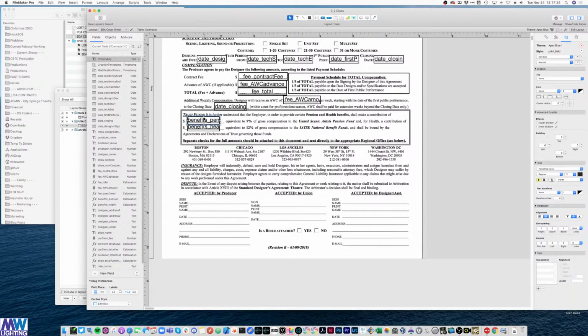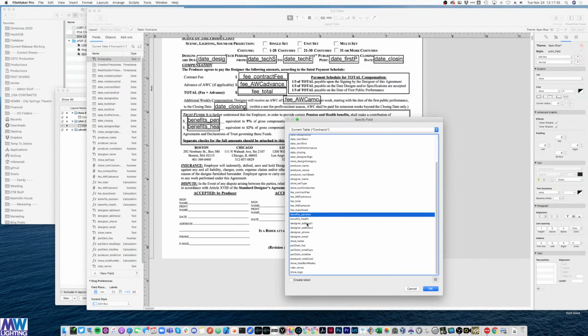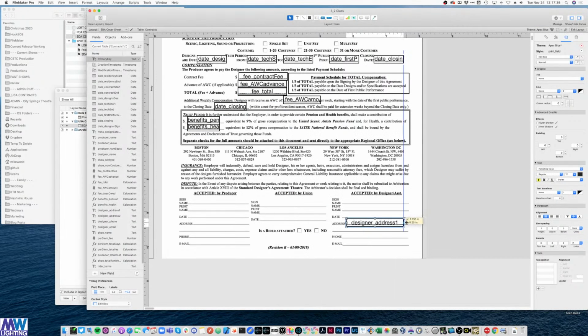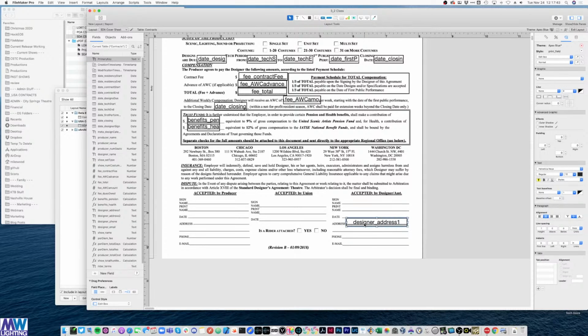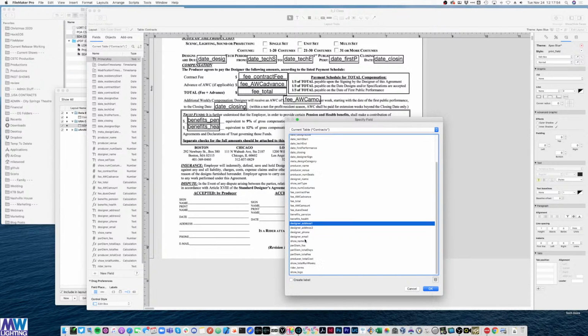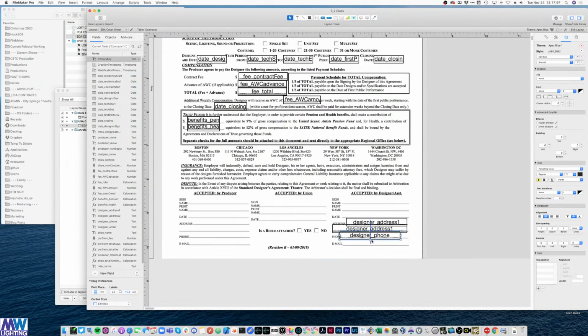Okay, and then down here, we have signature, which we'll leave blank. We'll have print name. That's my name, so I'm going to leave it. The date, I'm going to leave. The address we'll want. So I've got designer address 1. And really, in this particular case, I could hard code this. I could just put the text on that box if I wanted to, because my address isn't going to change, or at least I don't think it will in the next little bit. But we'll put the fields in for now. Designer phone. And designer email.